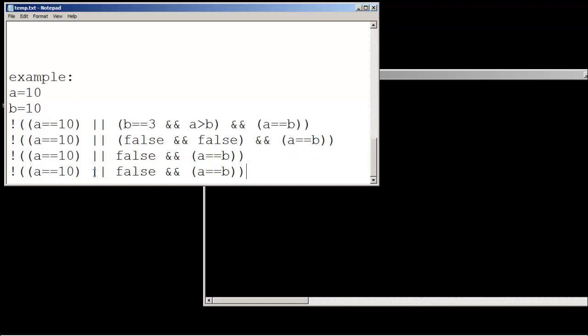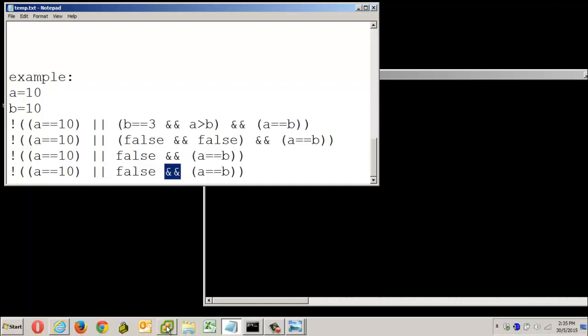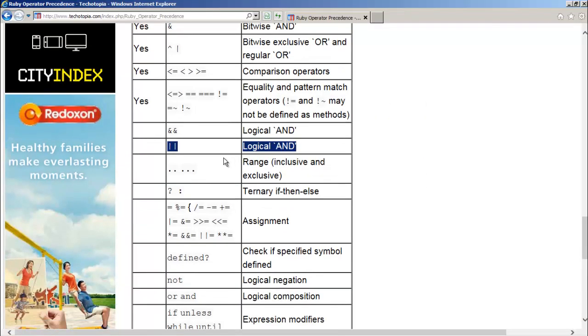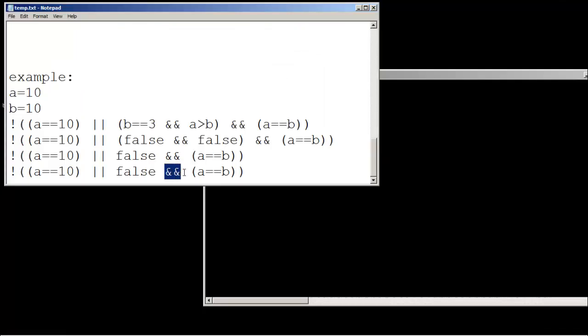Okay, now the next step. This step, people get confused. Look at these two operators. If you open the precedence table and just do a search for Ruby operator precedence, you realize that the AND operator has a higher precedence than the OR operator. Now there's a typo here on this particular site. This should be logical AND and this should be logical OR. So AND has a higher precedence than OR. This has a higher precedence than this, so this will be evaluated first.